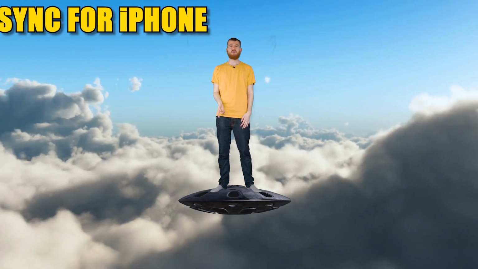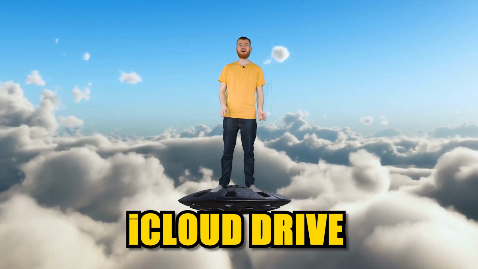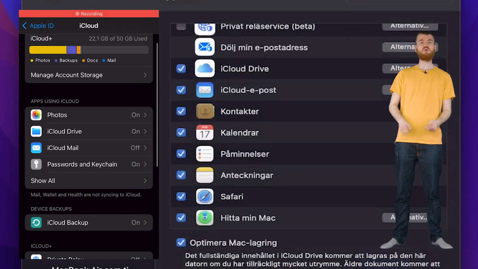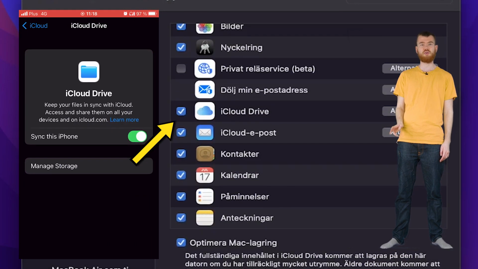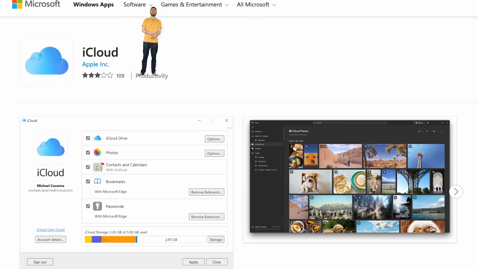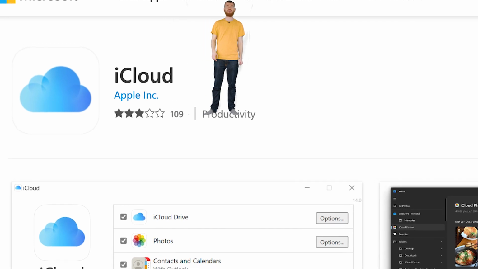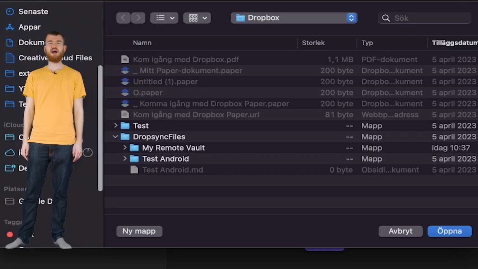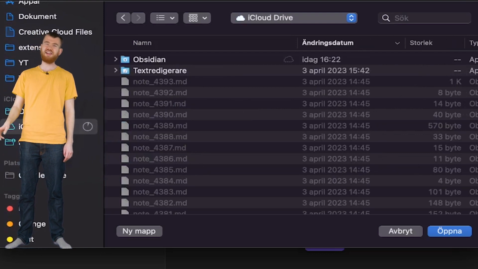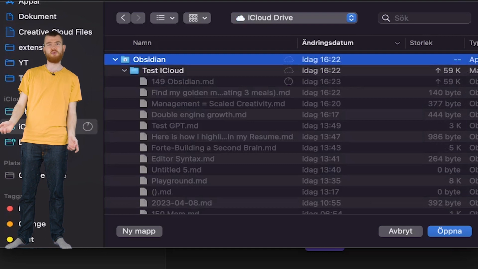So if you have an iPhone and want to use Obsidian for free, you use something called iCloud Drive. And if you do not have it enabled already on iPhone and Mac, you go to the settings, iCloud, and then make sure that iCloud Drive is turned on. If you use PC, you can download iCloud Drive from the Microsoft Store, open the program, sign in, and then apply. Then whenever you go back into Obsidian, you can select your vault to be in iCloud Drive instead, to be accessed by both devices.